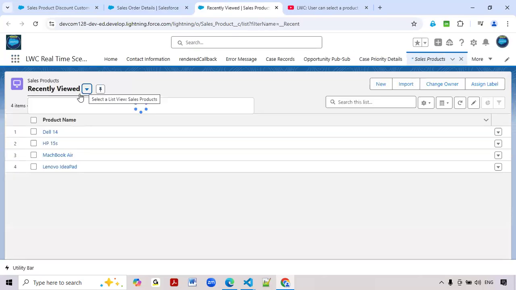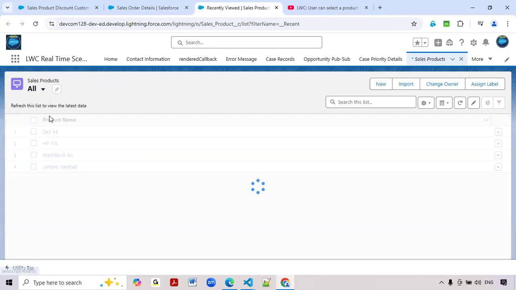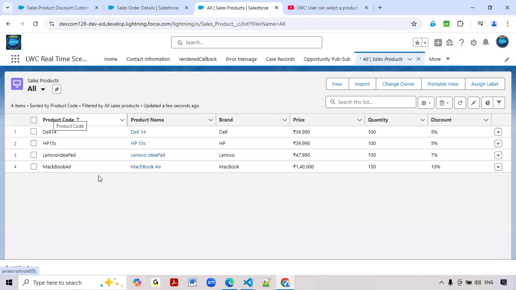So let's come here and click on All. The data is already in my system. We have the discount field, also a custom field. For example, Dell can give up to a 5% discount. HP also gives 5%. Lenovo can give a 7% discount. For MacBook, up to 10% discount is provided. So the user might enter, for example, 8% discount for the Dell. Then we have to display an error message that the discount cannot exceed this percentage. This is dynamic, right? Each product has a separate discount.